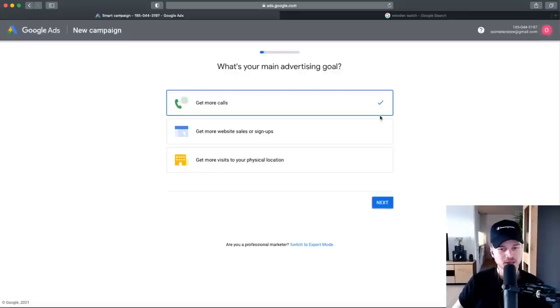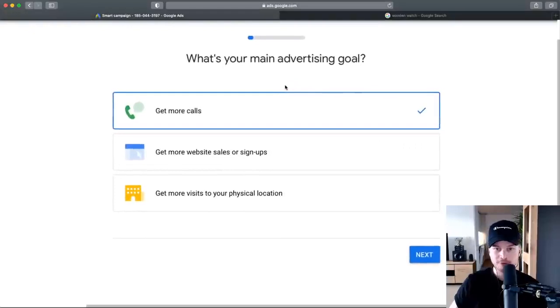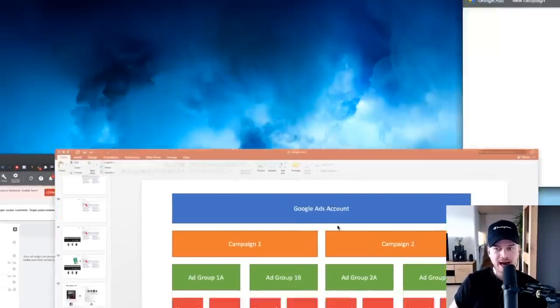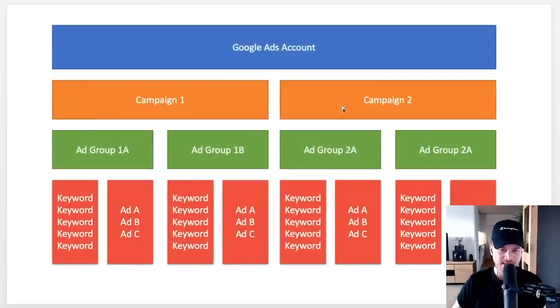All right, so this is what you see when you first log into your Google Ads account. As you can see here, Google immediately wants us to set up our first campaign and set up our first ads. And before we do that, we're going to quickly look at how our Google Ads account is set up, because this is something it took me a long time to understand, but once I understood how my Google Ads account is set up and how everything is actually structured, it made life so much easier.